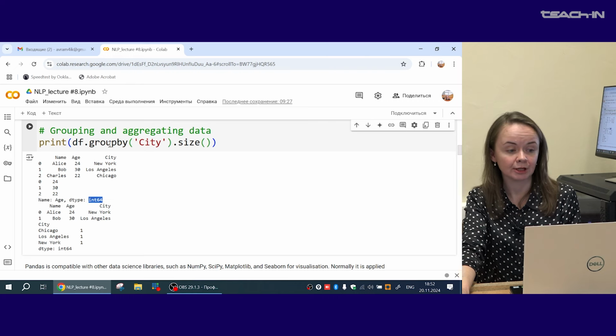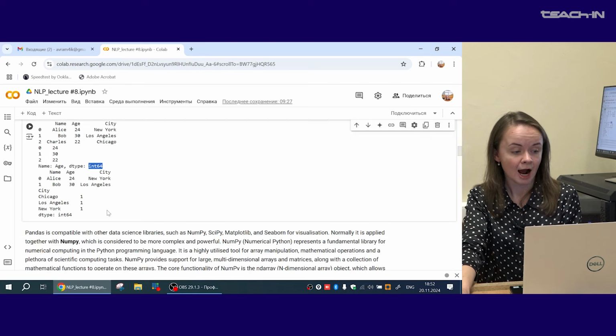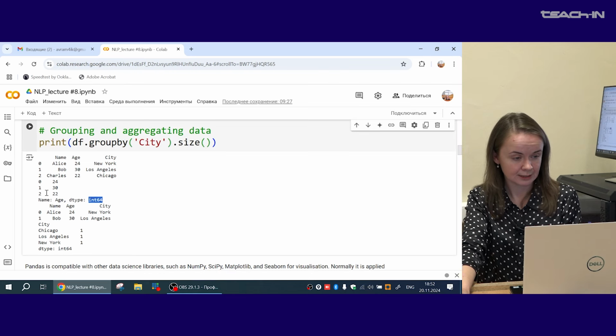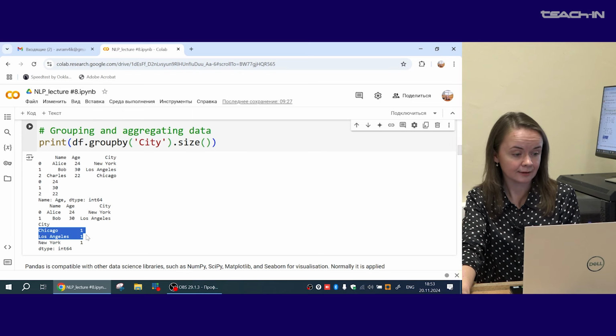And finally, we can also group something within this data set. For example, if we group by city, by one of the variables, one of the keys, then we get how many results we have with each city.